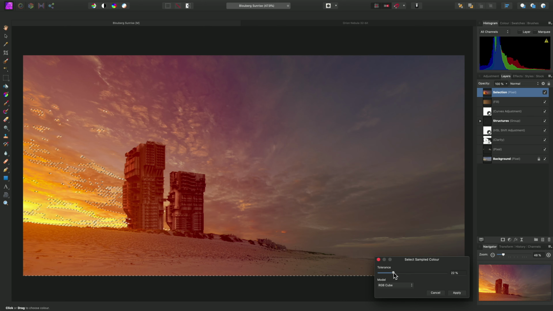Whereas when I increase tolerance, we start to include more similar values. Now Model changes the color model used to determine the tolerance. We start with an RGB cube model, which is based on the additive red, green and blue color model. This is very much a machine color model. Compare this to CIE Lab Cube, which is based on a human perception model of color.